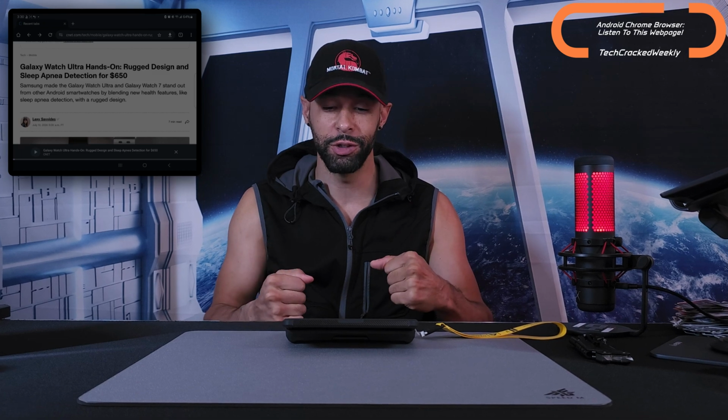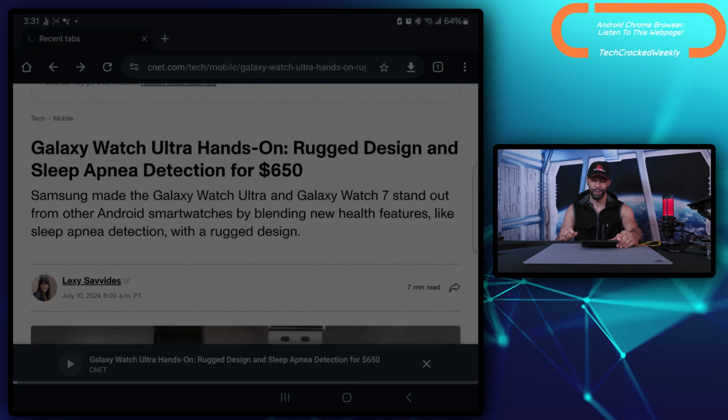So what is this feature good for? Well, so far I've used it for multitasking, I've used it in the shower, and it would also be great for driving. Basically any situation where you can't actually read, but you want to get the information. But let's talk about more features.